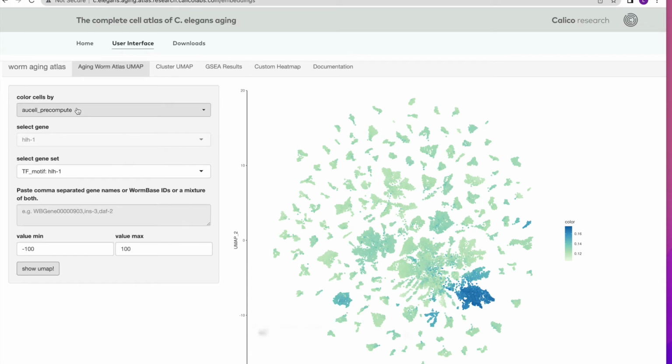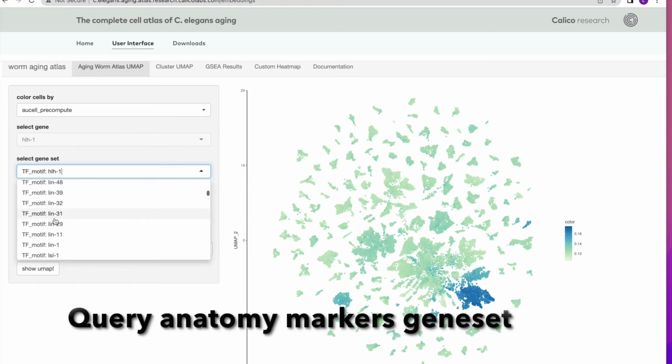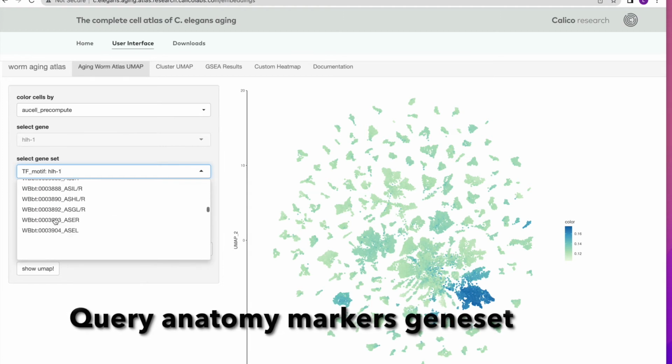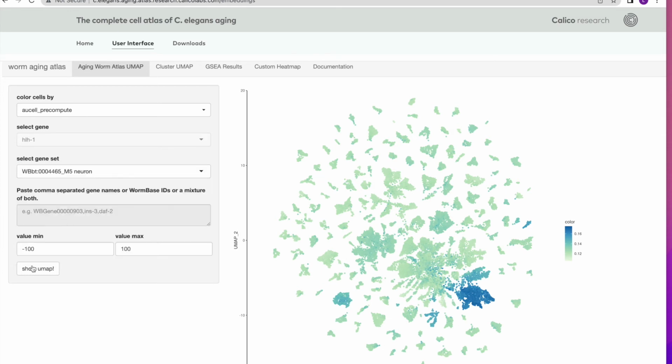And the same way we've run the transcription factor target gene prediction list, you can also run a collection of annotation. So this annotation gene set contains the markers that were described and are available in WormBase to be expressed in a given cell type or annotation, like M5 neuron.